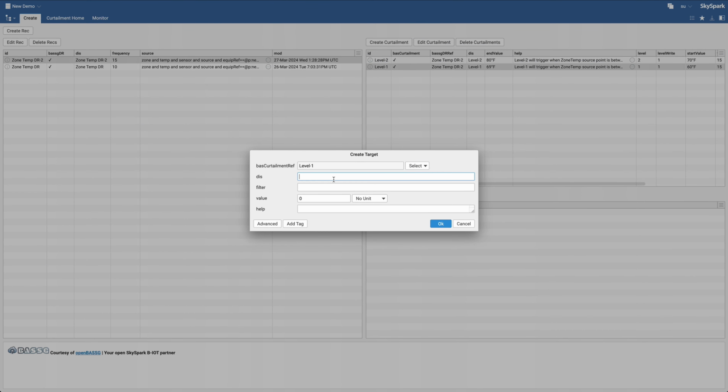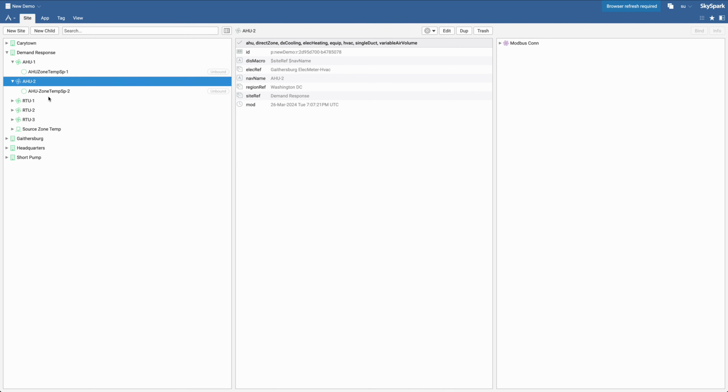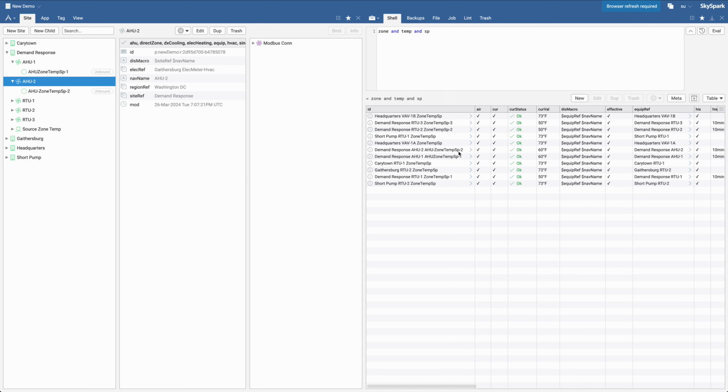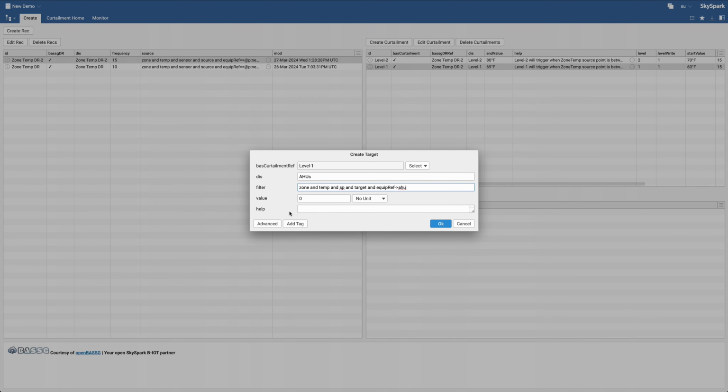So this one for level 1, let's say this is AHUs. And I have here 2 AHUs, I have 2 demo points. Let's see how we get them. So zone and temp and SP, and target. Okay, now that we have the points, we can just copy this and paste it in the filter. So here the filter can be for multiple points. So this is a read all function.